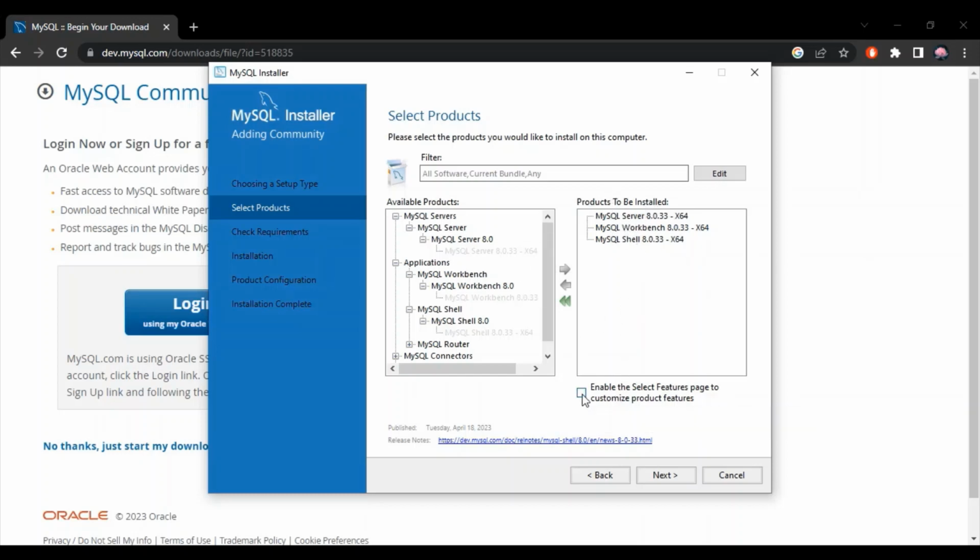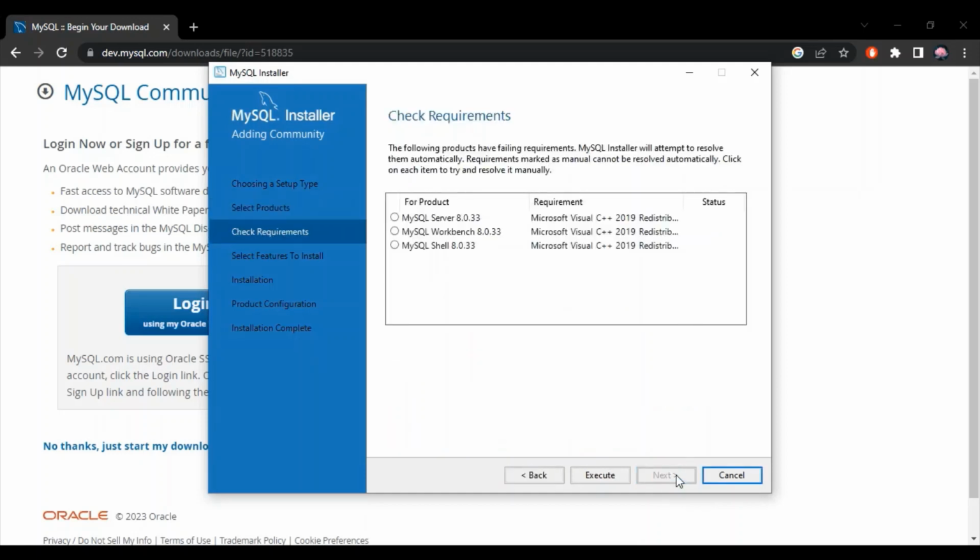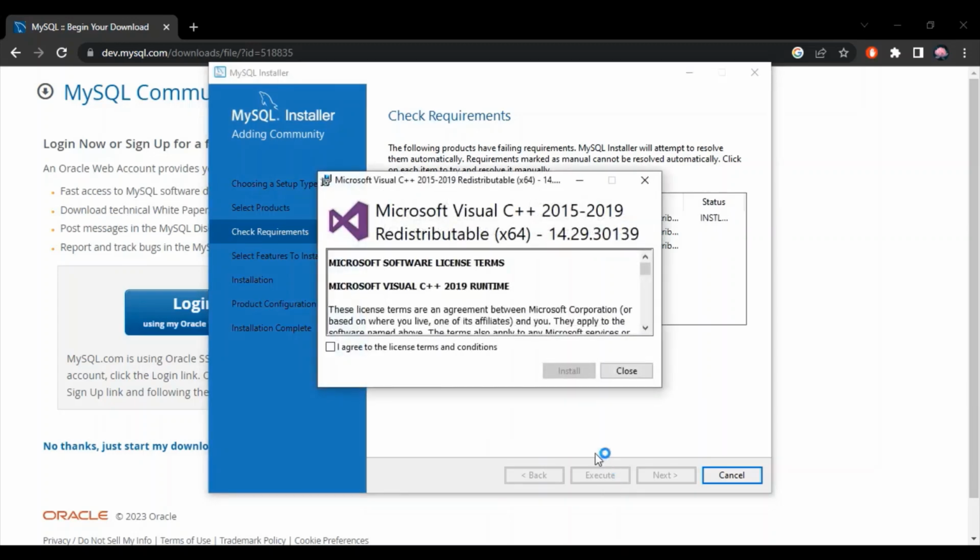Then you have to click on enable the select features page to customize product features, right? Then you have to click on next. Then it is showing this. You have to click on execute. Now here you will get this Microsoft Visual C++ 2015. If it is not installed on your computer, then you will get this option. It is needed for MySQL to work, so that's why we need to install this.